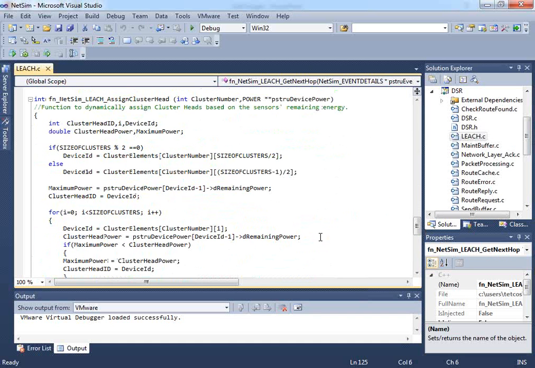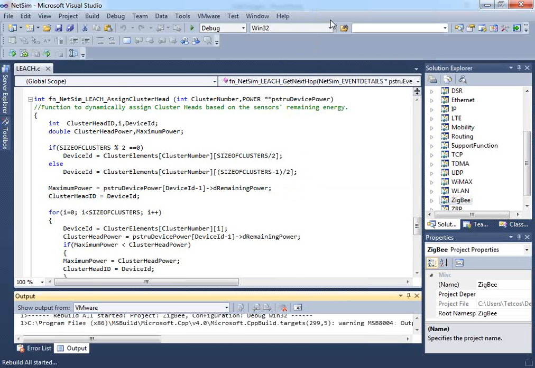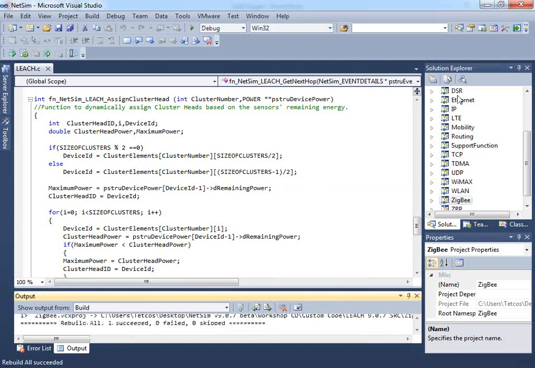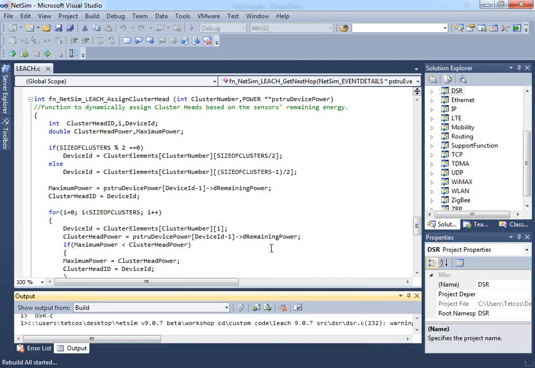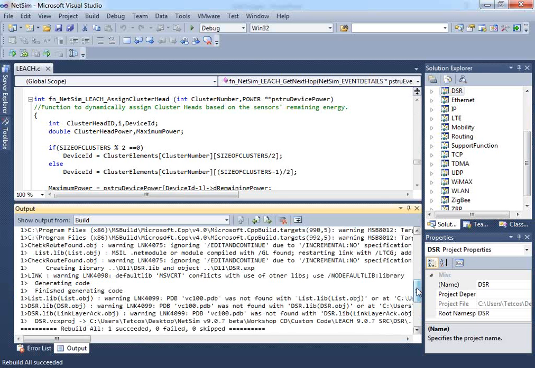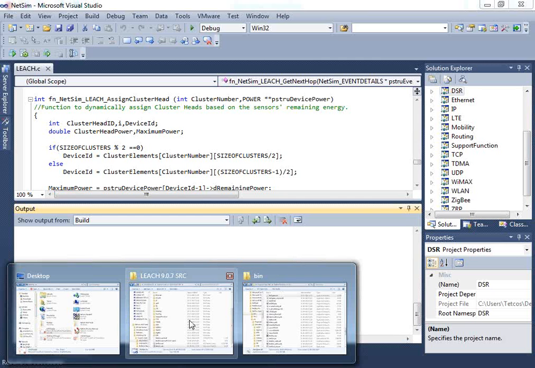So all I need to do now is build these two codes, that is ZigBee and DSR. You can see build all one succeeded and the earlier one also succeeded. So step 1, the code is already edited. Step 2, I just now built the code, and step 3 is copying the DLL.